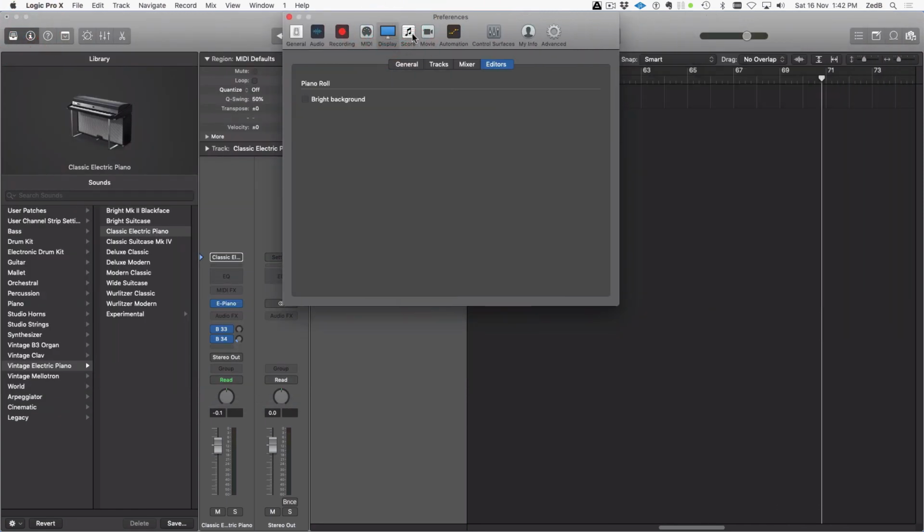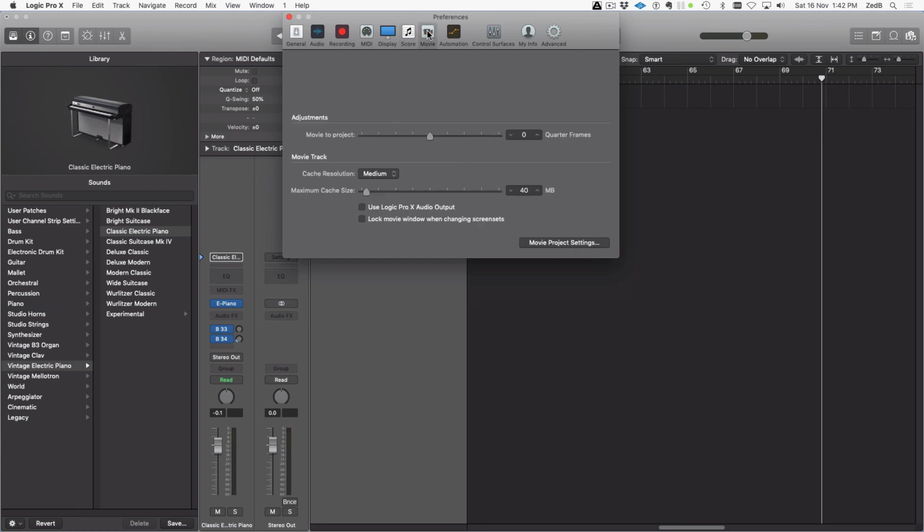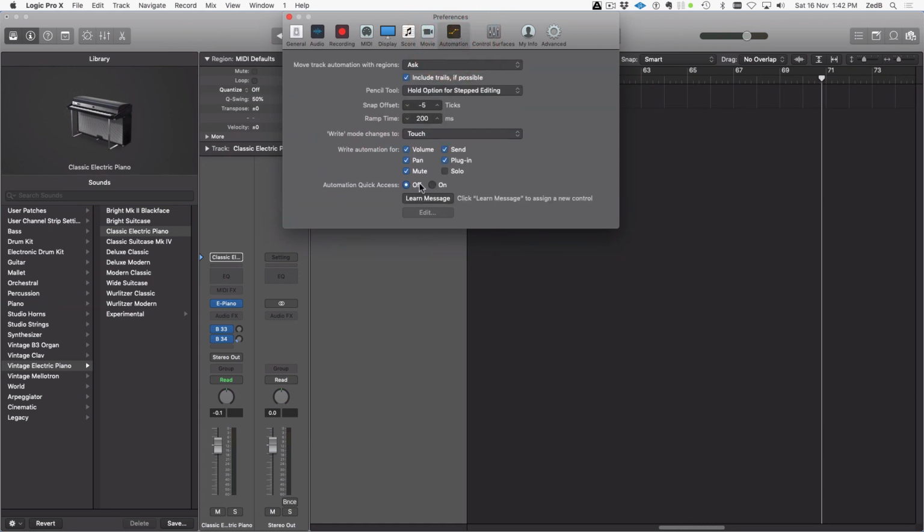I'm not going to go too much into score stuff. There's a few settings in the preferences, but mostly it's set in the project settings. There's a little bit about importing movies. Do you want to use the Logic Pro audio output when you bring the movie in? There's a whole bunch of options that come up when you actually import your movie, about what to do with the sound and all that kind of stuff.